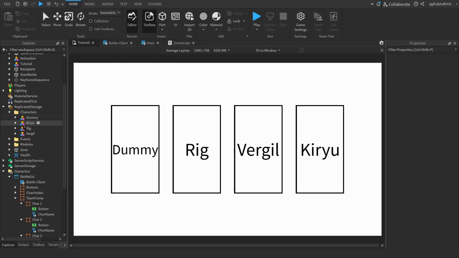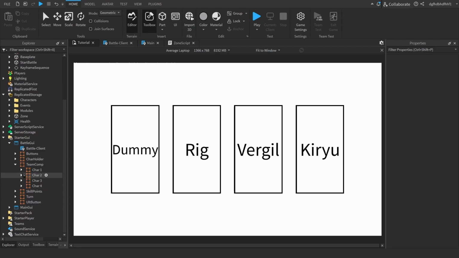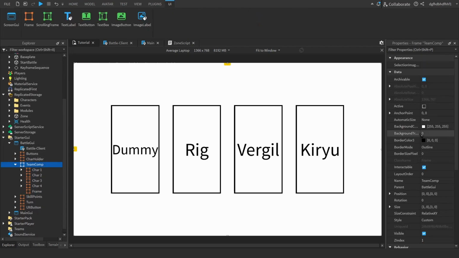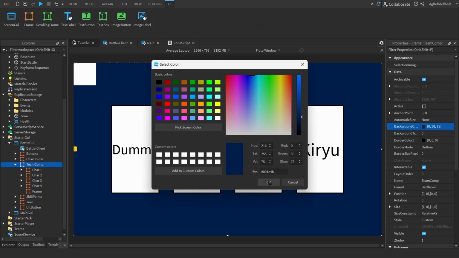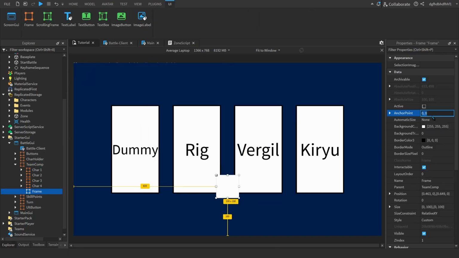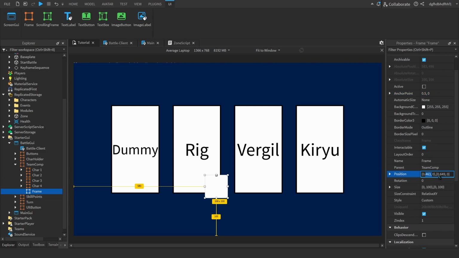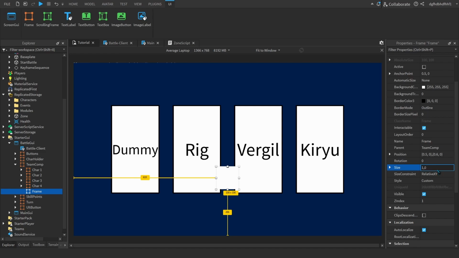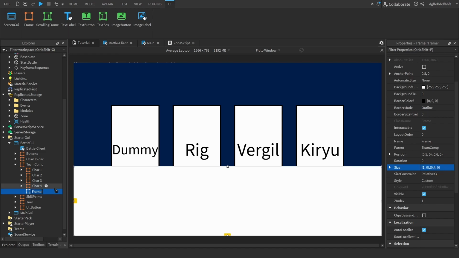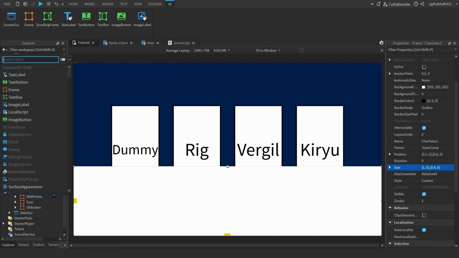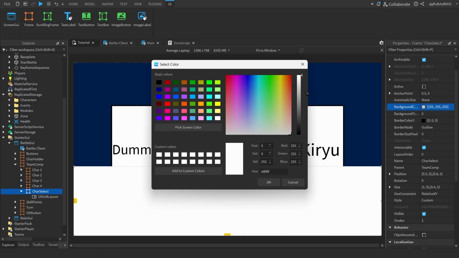I'm just gonna get every character in here, and now I think I'm gonna add another frame. Before that, let's make this one probably just something like this. I'm just gonna set the anchor point to 0.5 and 0 and position to 0.5. There we go. I think I will make a screen to show all the characters down here for you to choose. So let's make the size 10.40 and then name it to just character select, and I'm gonna add a UI grid layout. Let's also change the color of this.